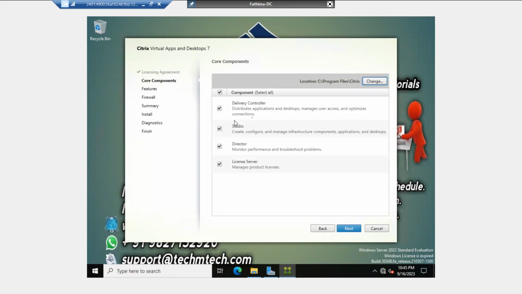So the delivery controller is a core component for your data center. Along with the delivery controller, we will install Studio, because it is a graphical user interface to manage the data center. Along with Studio, we will configure Director and the license server on the same machine. But in production, you will find different servers for Director and the license server. But somehow we have to manage the hardware resources as well, for learning purposes. So I'm going to deploy Studio, Director, and license on the same machine.